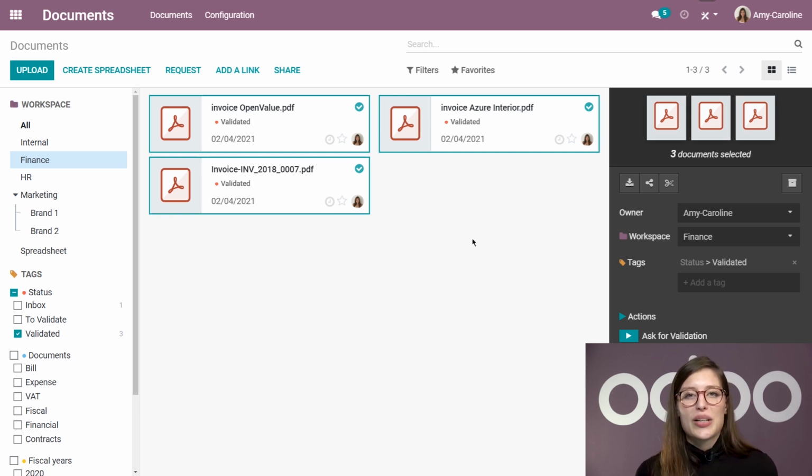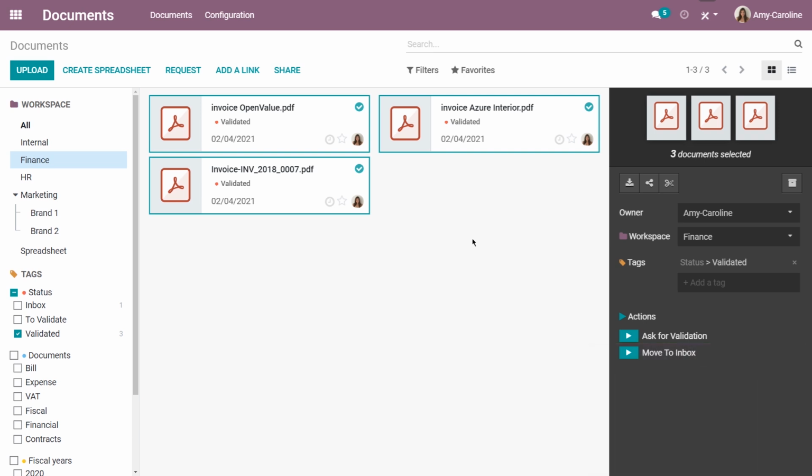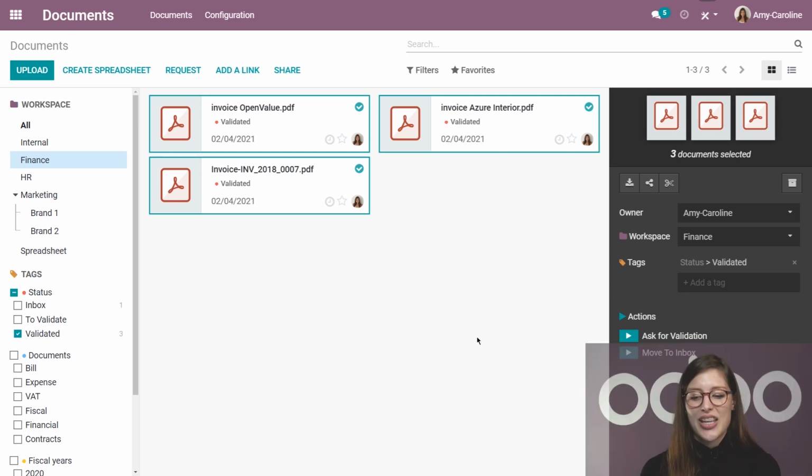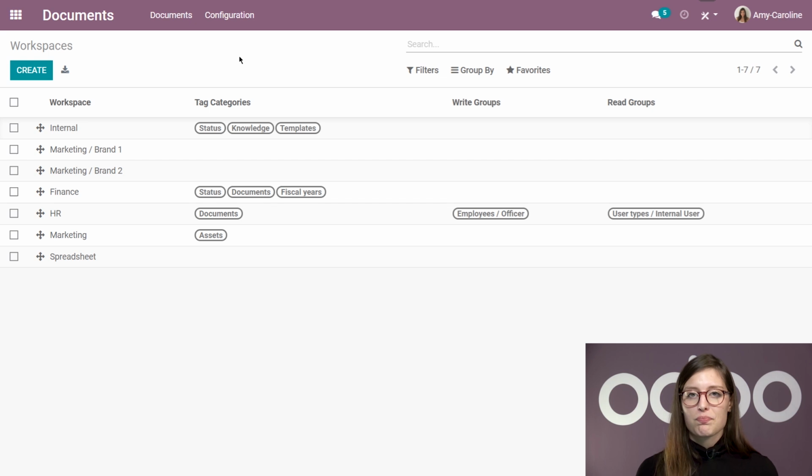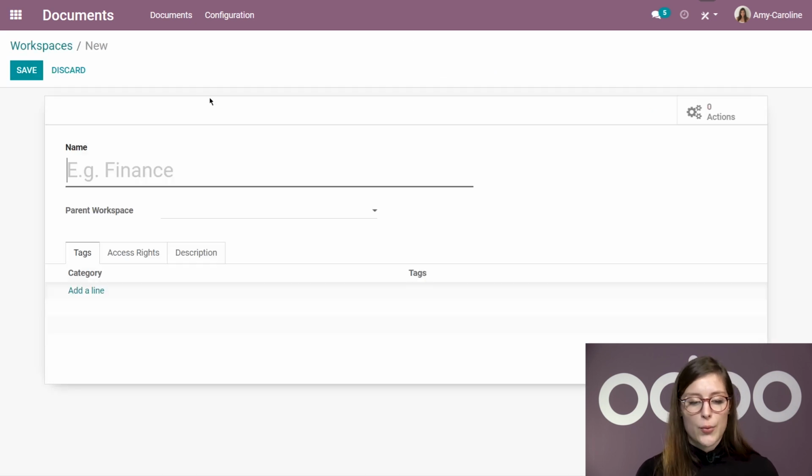All right, now in each workspace, you can also have different automated actions for a document. So here we have some actions, ask for validation or move to inbox. And I do talk about that in another video, so be sure you check it out. But for now, we are going to create a new workspace. So I'm going to go to Configuration, Workspaces. And by default, Odoo will set up a series of ready-to-use workspaces, as you can see here. But I'm going to create a new one simply by clicking on the Create button.